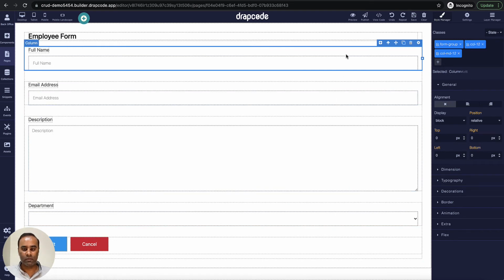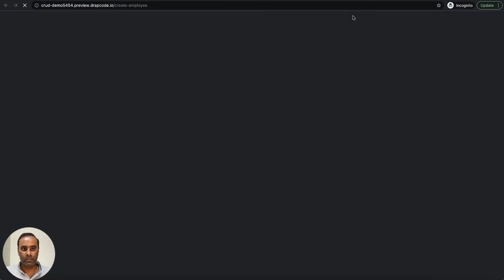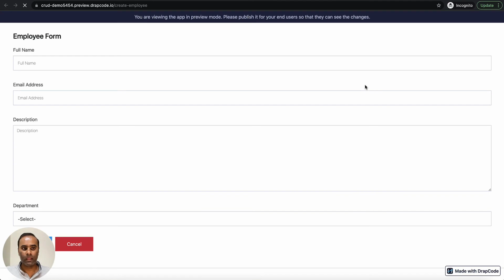If I want to see how this looks, I'll just click the preview button and I can see the employee form. This form I can use, or an HR department, whoever the end user of the application is, can use to create new employees. But as of now it will not work because we have not yet told this form what to do, right? We have not yet assigned any event to this. So let's go and create a few events.